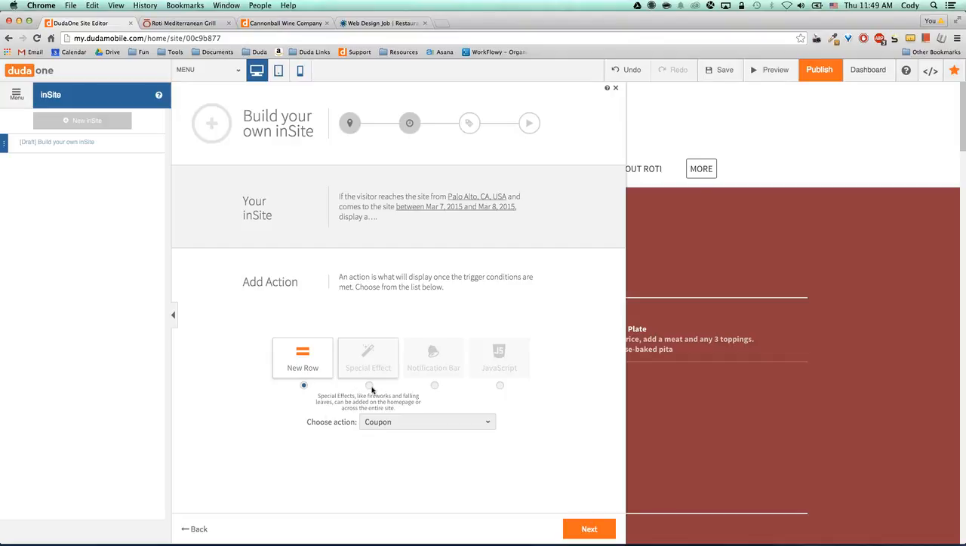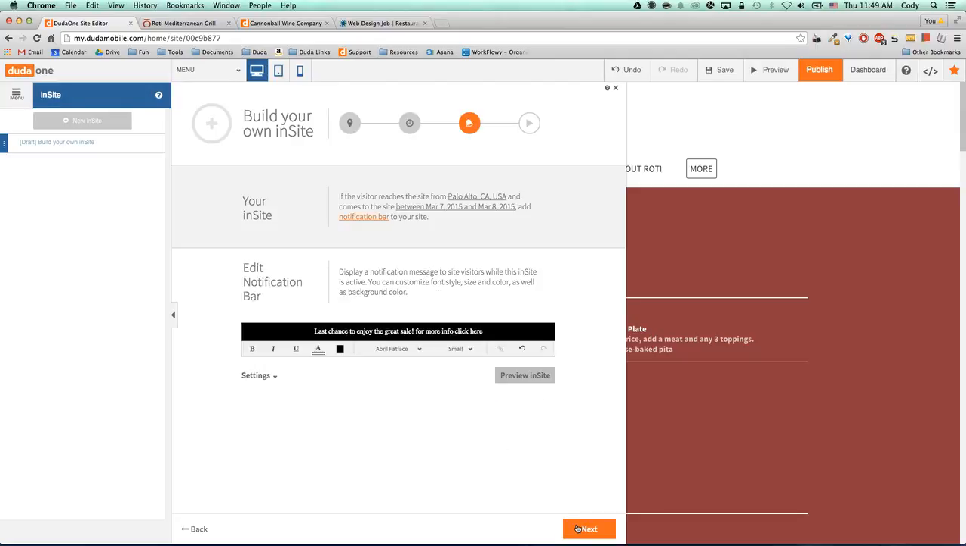So in addition to that new content, you can also add in a special effect, like we have animations for holidays, and then a notification bar, which is a little pop-up that'll pop up at the top. And then you can also execute your own custom JavaScript, so you can actually code your own custom action that'll happen. We're just going to choose a notification bar. We'll click next. And this is just one of those little bars that'll pop up at the top.